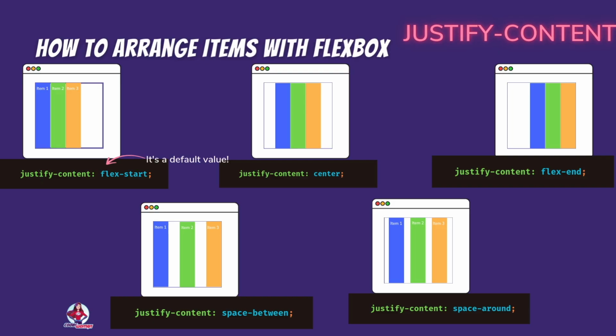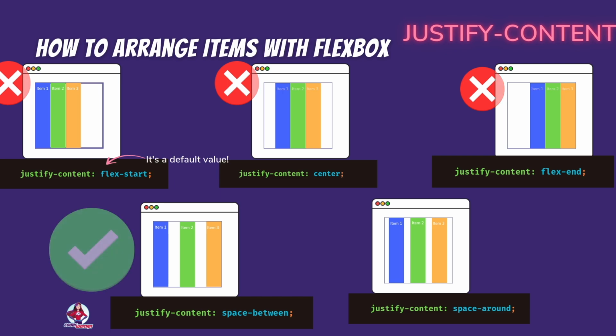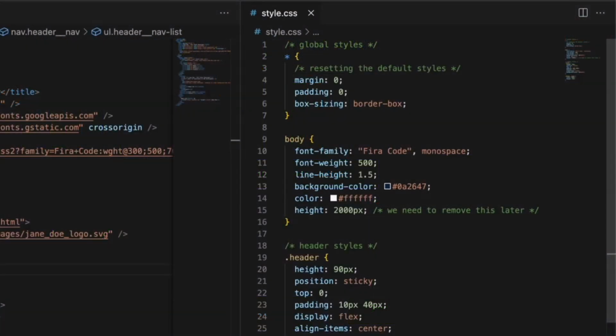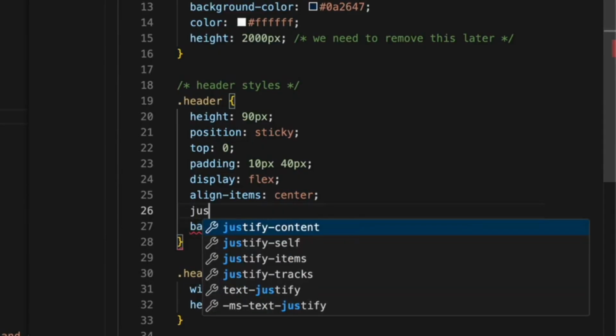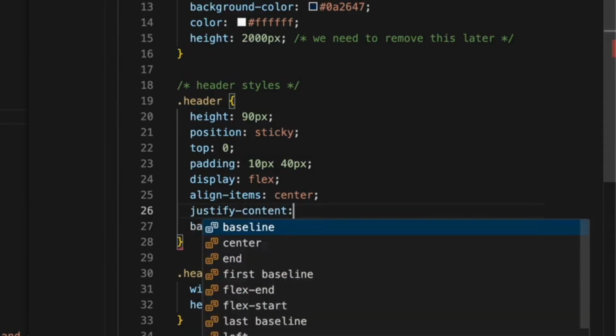Which one to choose? Flex Start, Center and Flex End certainly won't meet our needs. We don't want to set elements from the right or from the left or center them. So which of the remaining options should we consider? Space between or space around? As we don't want spaces on the right and left sides of the browser window, we'll use a space between. Let's add it. In the style.css file, where do you think we should write it? We should add it to the header because we want to organize its elements. Let's add justify content space between and check the result.